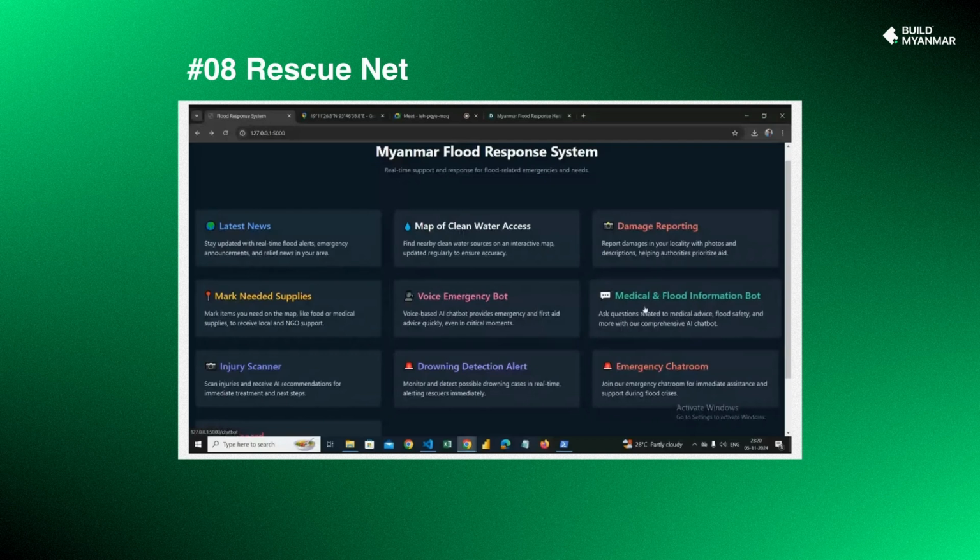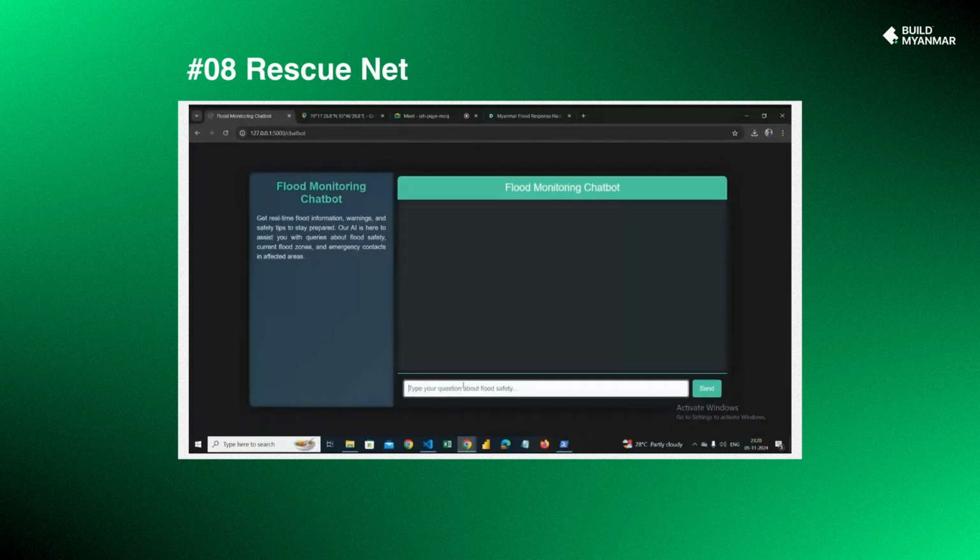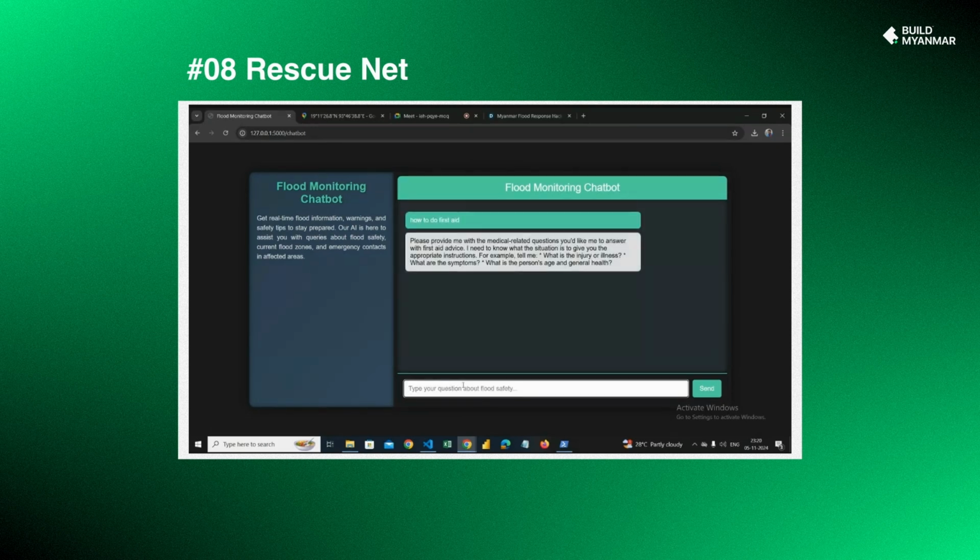Our next feature is the medical and flood information bot. Here, in case of emergency, people can ask their queries. It will ask questions like symptoms, age, and other required information, and it will provide a tailored response.